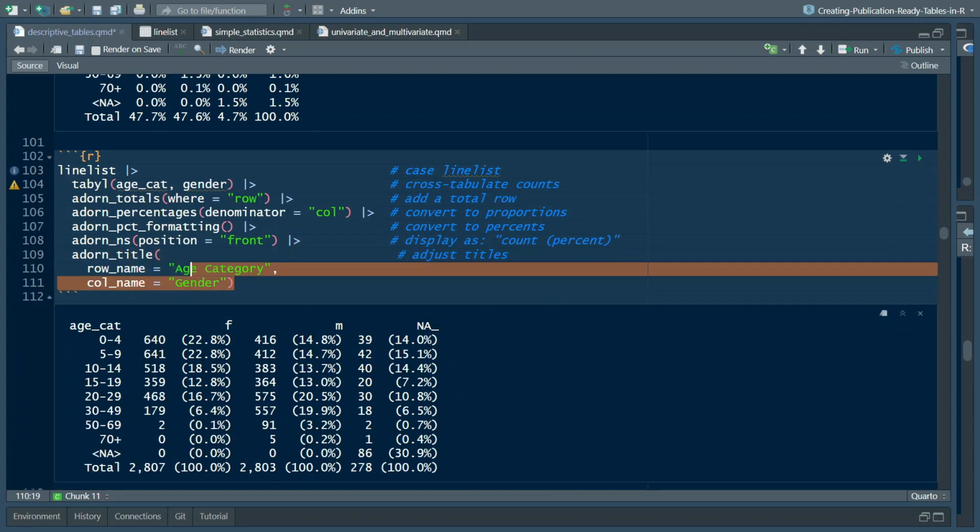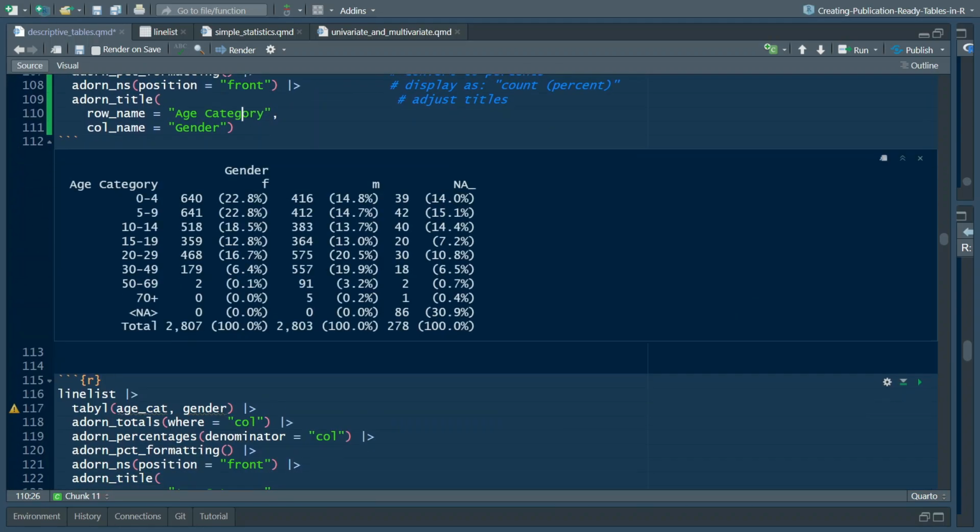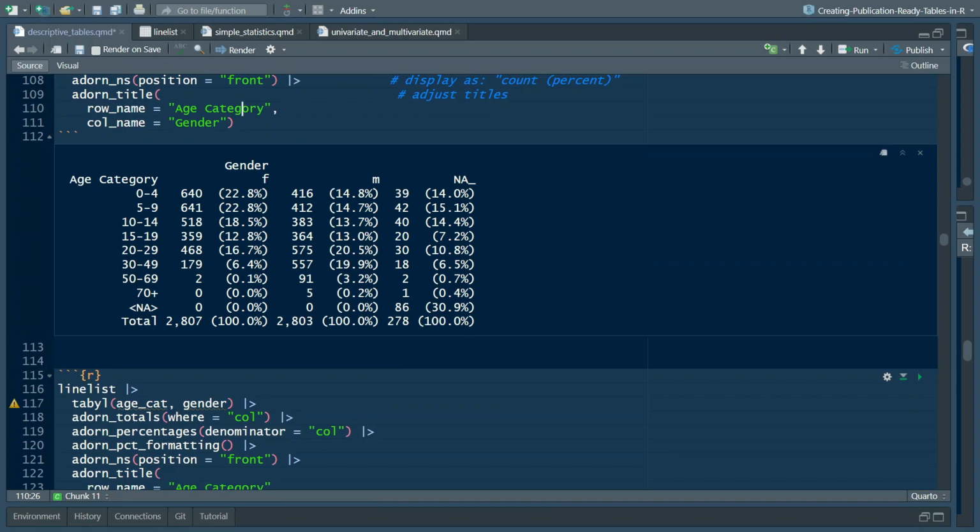Then we now have add-on title. So you're now going to give it a proper title, age category and gender, instead of using the variable name. You can see we have the age category, we have the gender. So this add-on title is not going to use the variable name. You are going to give it a default name, just like when you are plotting a plot.